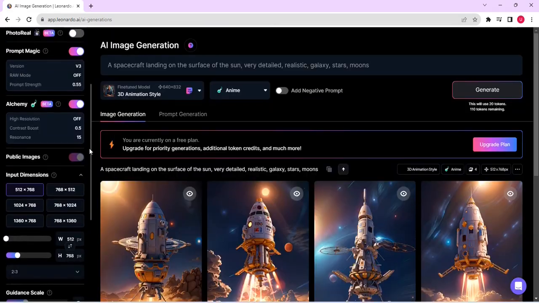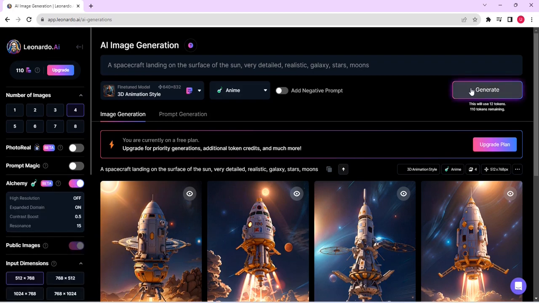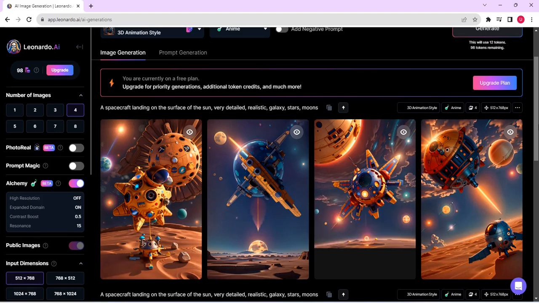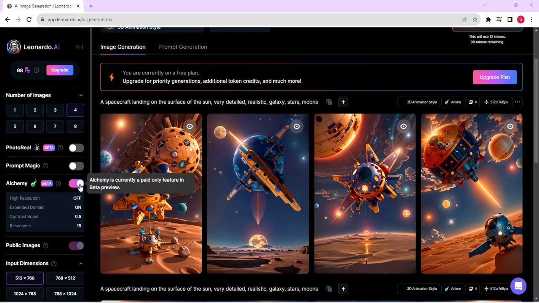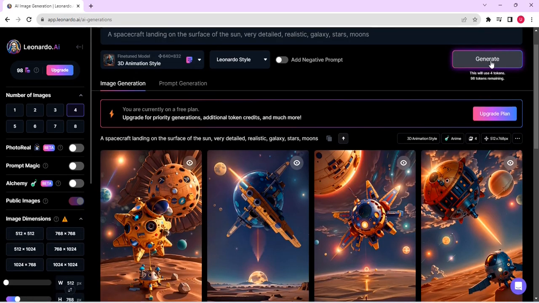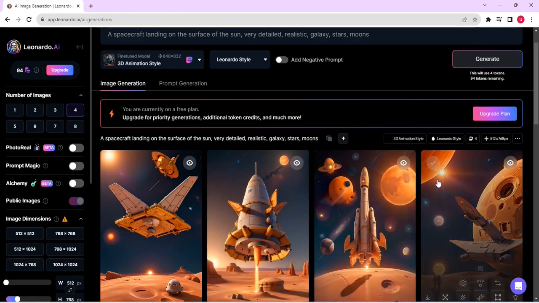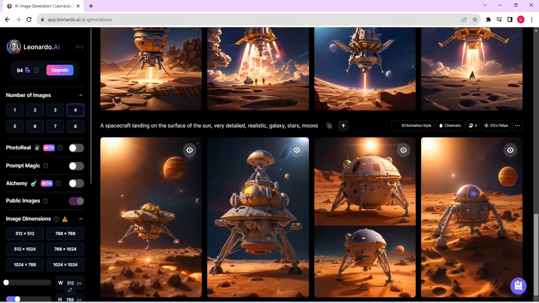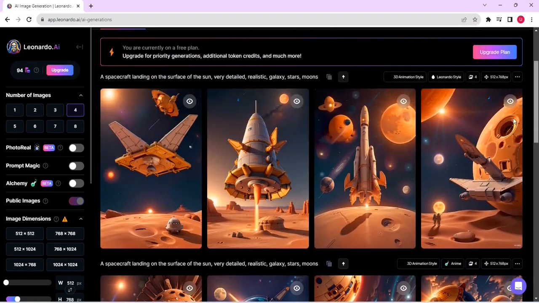So you can come to prompt magic. If you toggle it off and then click generate again, it's going to generate another different set. Beautiful. This looks very detailed, very clean, and you can decide to toggle the alchemy off, then generate again. You get another set of images. So guys, try out all the settings. This is how everything looks clean and nice, depending on the settings and the prompt you use.